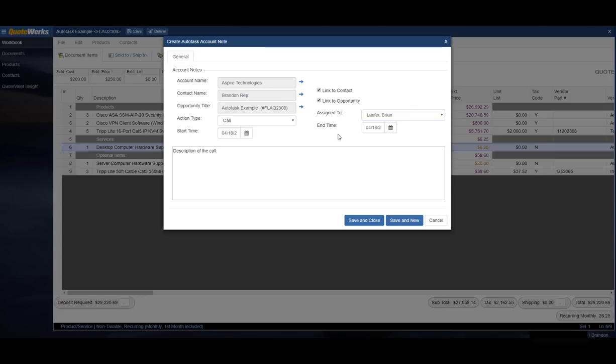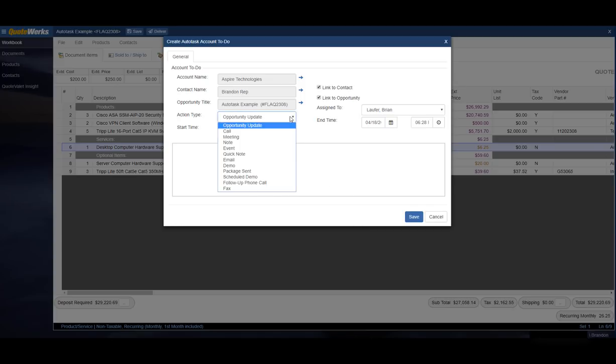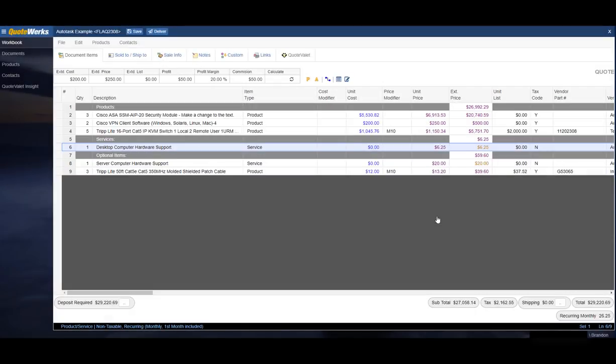If you need to create more than one action type, you just simply click on Save and New, and that will prompt you to create another one, or if you just need the one, we can just do Save and Close, and that'll create that account note. Again, if you had selected the one-off activity note, maybe you need another notice for someone else, you can do the Create Account To Do, and you'll have that option here, and we can set one up if we need to. For our example, I'm just going to go ahead and cancel out since we already have one in there.